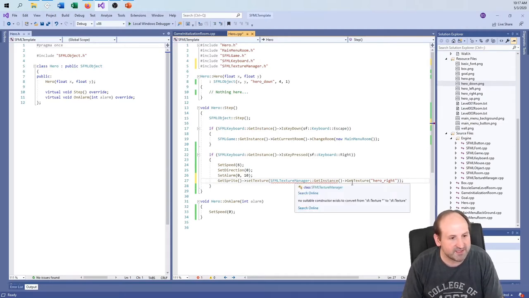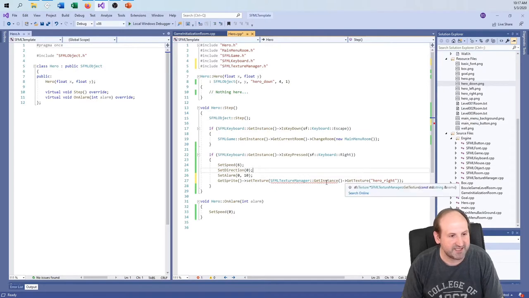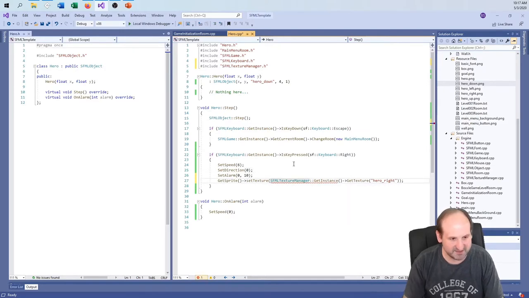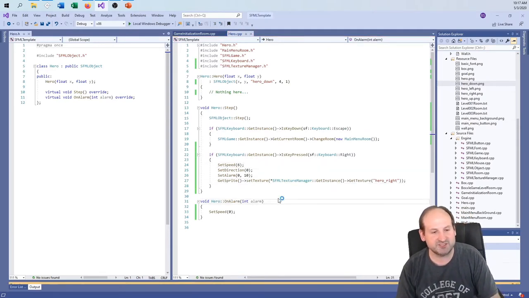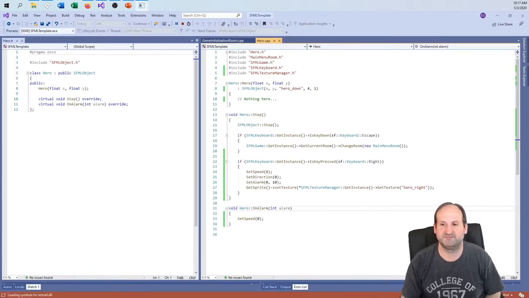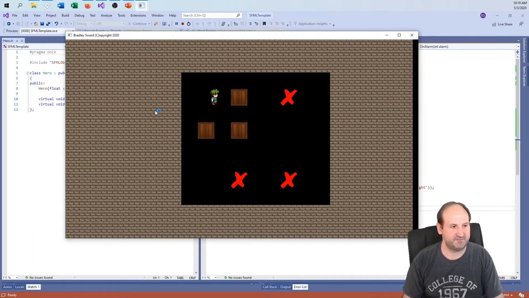No suitable container. Oh, and that's because I need to set the texture. I need to take this whole thing and dereference it and turn it into a reference rather than a pointer. So let's try it out. Hey, look at that. Okay.